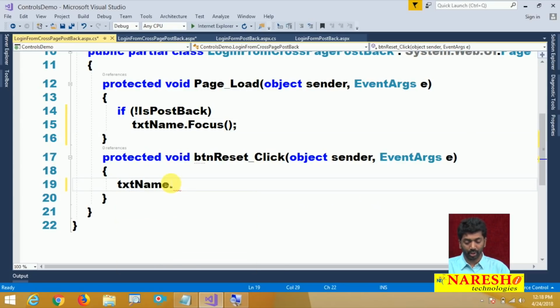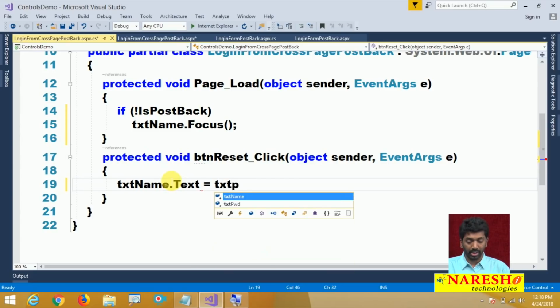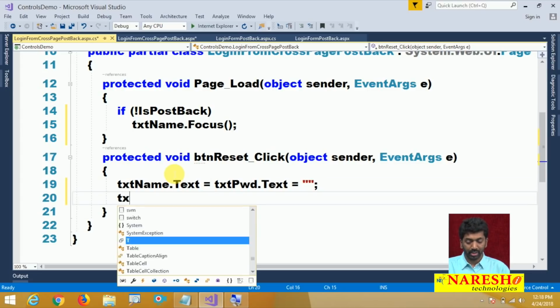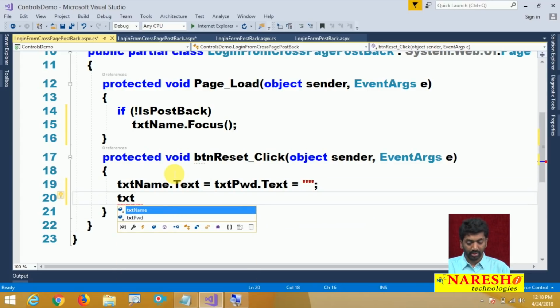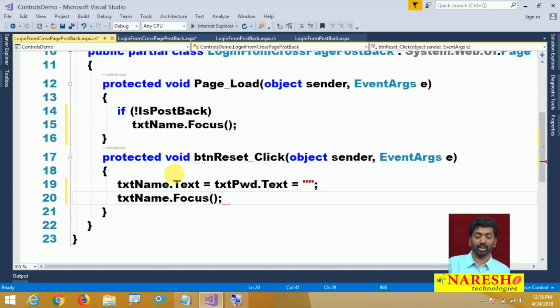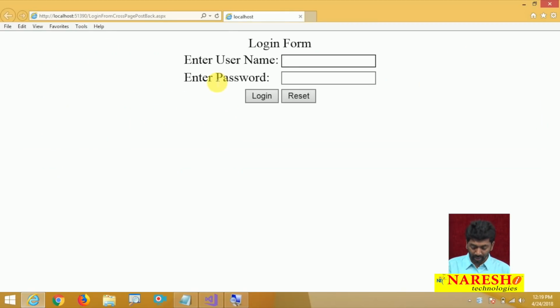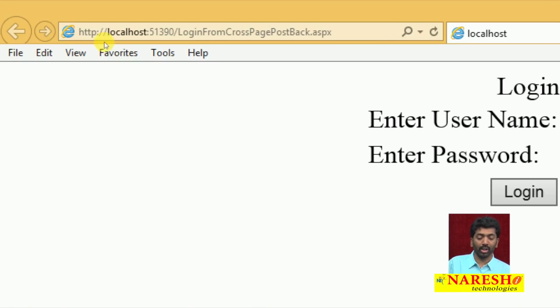txtName dot Text equals txtPassword dot Text equals empty string, and txtName dot Focus, putting the focus back in. Fine, when you run this, it is exactly going to be same like the previous one. There is no difference. And see now, we are not calling the previous one, the current page. Previous one is login form postback. This is login form cross page postback. This is what we are calling.